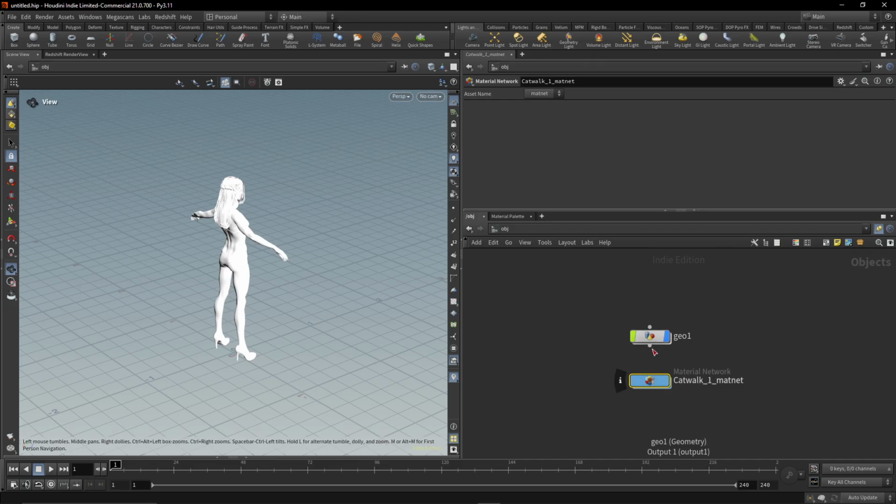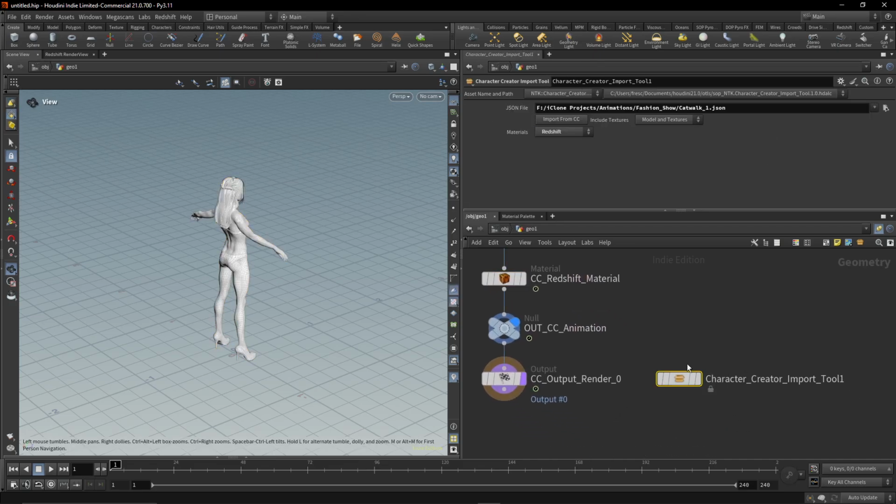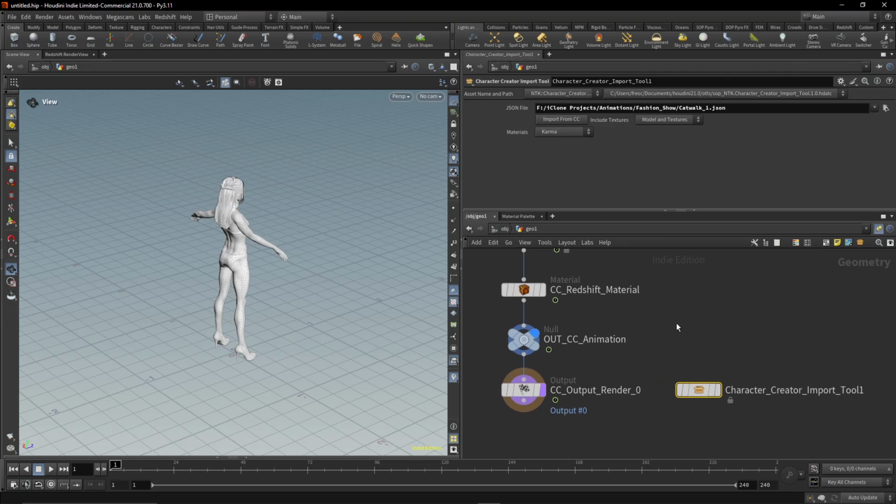And that's that. The HDA in a gist. It's a really good tool to have if you're a character creator, an iClone user, and you do all your stuff in Houdini. It makes things a lot faster on that front.